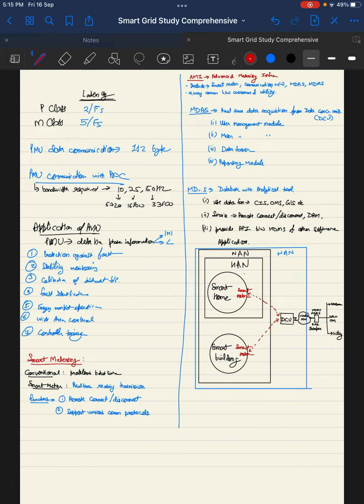Then comes our latency. There are two types of PMUs. First is our P class and second is our M class. P class will have latency 2 by Fs and M class will have 5 by Fs. PMU data communication is 112 bytes. For PMU communication with PDCs, the bandwidth required is for 10, 25 and 50 Hz. If I talk about 10, it will give me 6720, 16800, 33600.